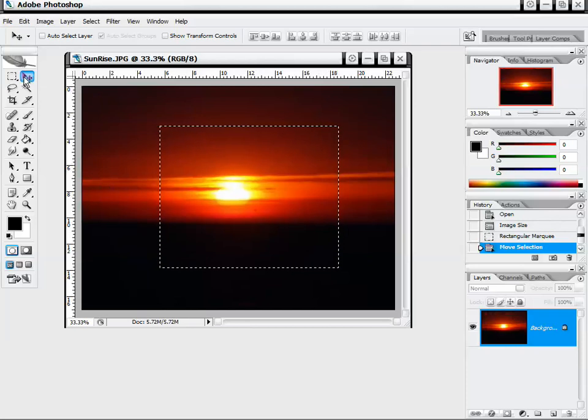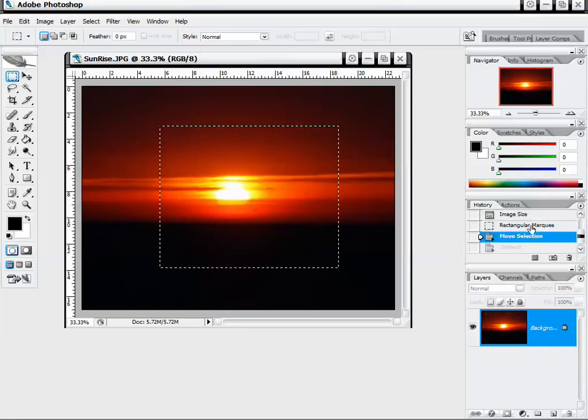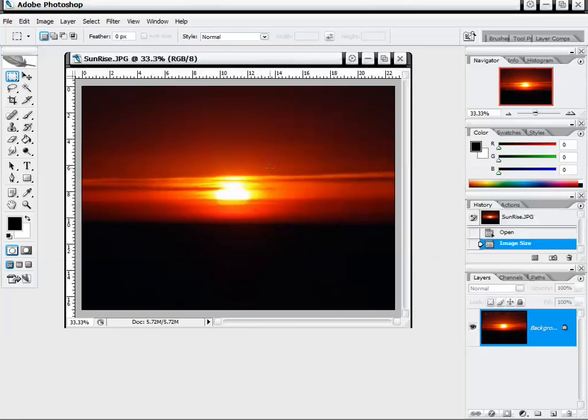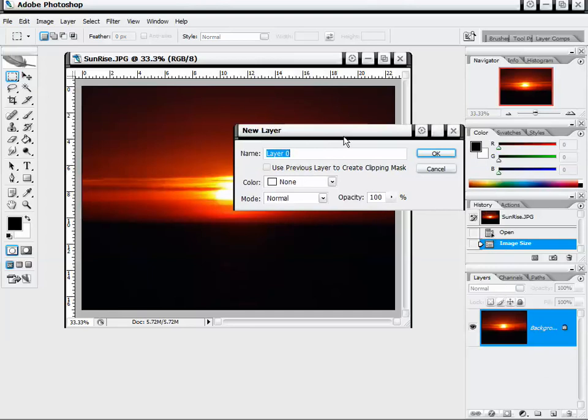So I'm going to undo that by hitting Control-Z, deselect, or we could even go up into our history over here and go back to before we did the rectangular marquee, right mouse click and hit delete. So we can go back and use our history that way. But I'm going to double click on this background layer down here, and now it's going to ask me to create a new layer. That's because the bottom layer is always the background layer, and that is locked. And now we are pretty much unlocking it and creating a new layer. I'm just going to keep this at the default Layer 0 because I'm not going to be working with many layers, and click OK.